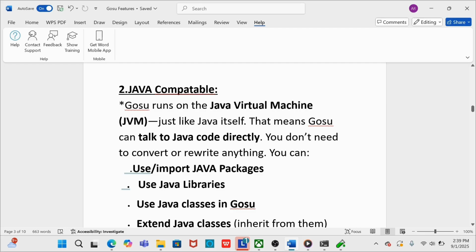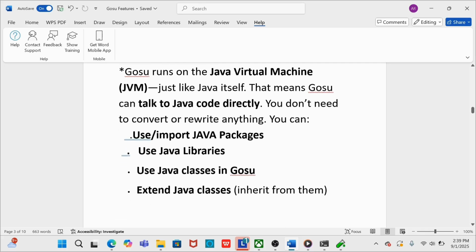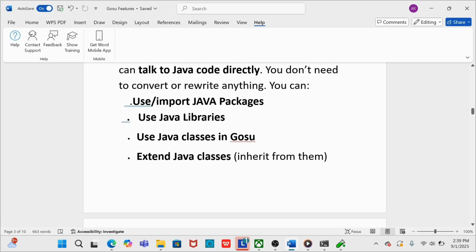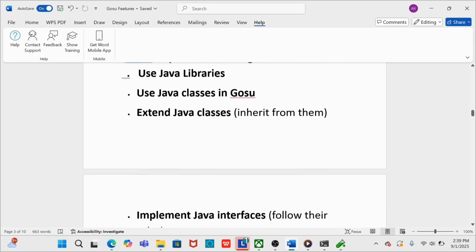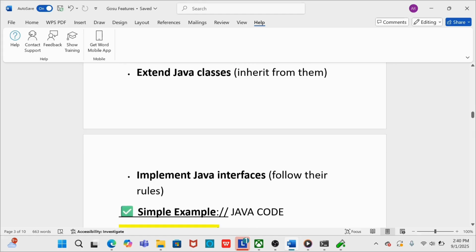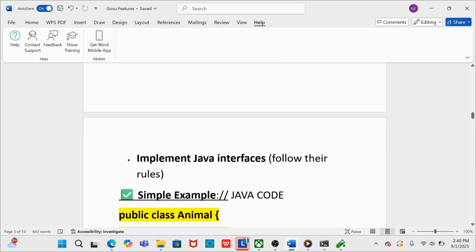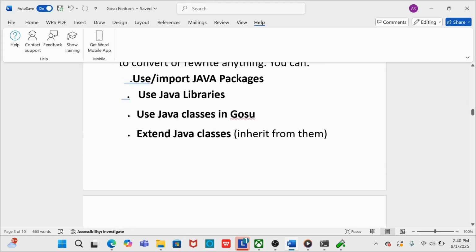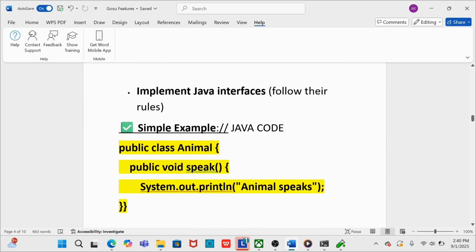That means Gosu can talk to Java code directly. You don't need to convert or rewrite anything, and we can use Java packages, Java libraries, and Java classes in our Gosu, or extend Java classes in our Gosu programming, and we can implement Java interfaces. So we can extend them, we can implement them, we can use its libraries or its packages. We'll see an example.